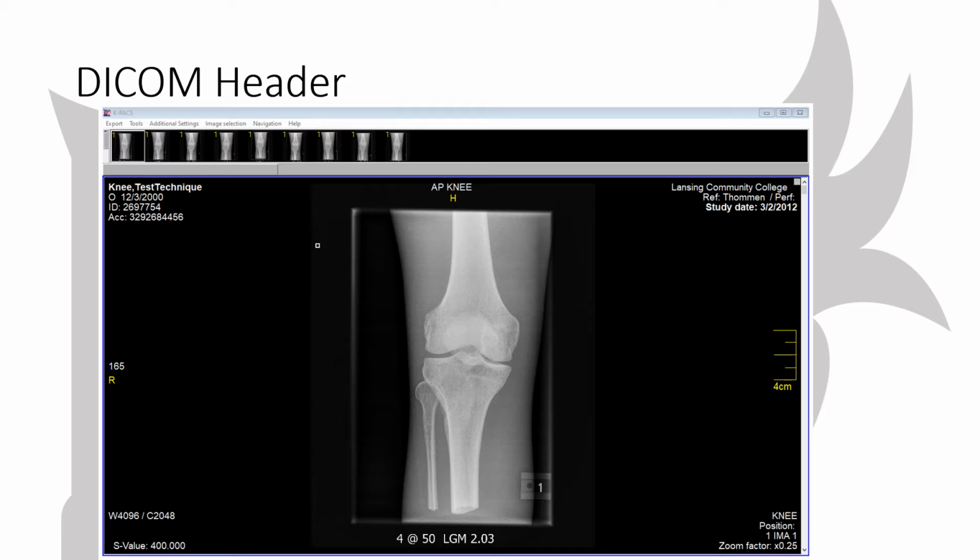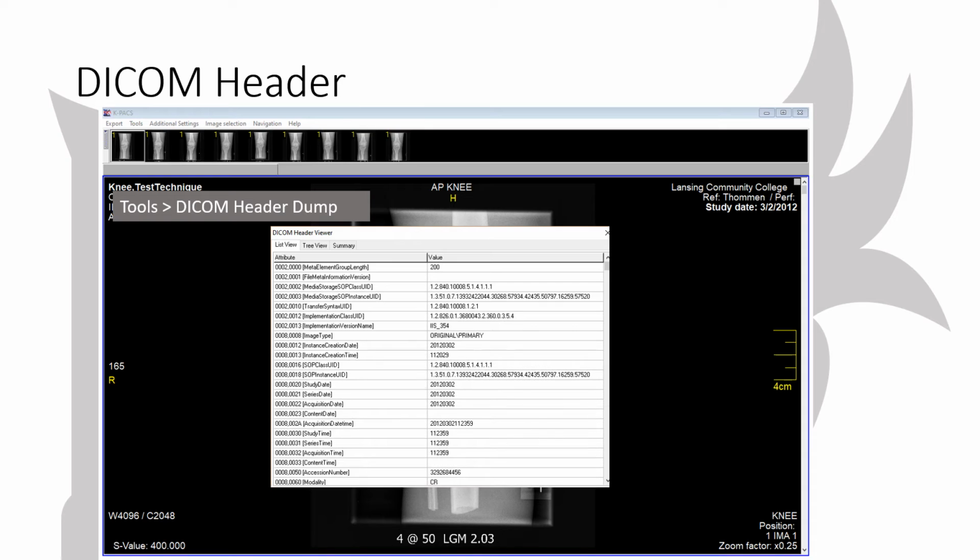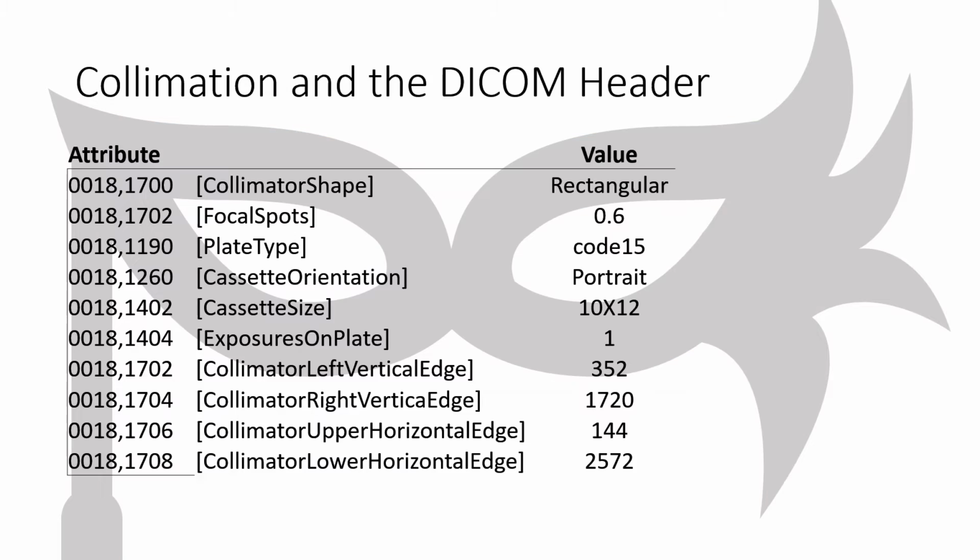Here is an AP knee recorded by an AGFA CR system. Go to the Tools menu and select DICOM Header Dump Item. A metadata table will appear. This is a listing of text metadata recorded as part of every image. If we scroll and zoom into the listing, we find a very interesting section that relates to collimation.